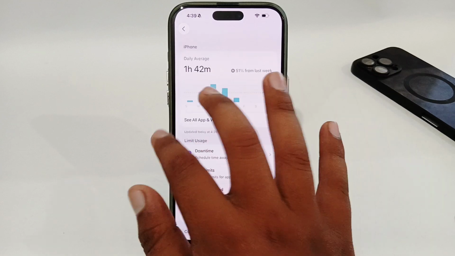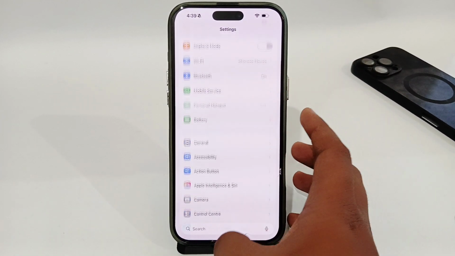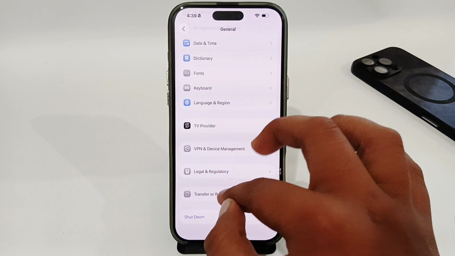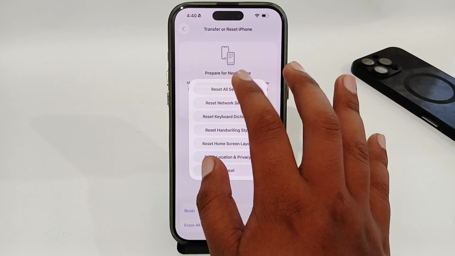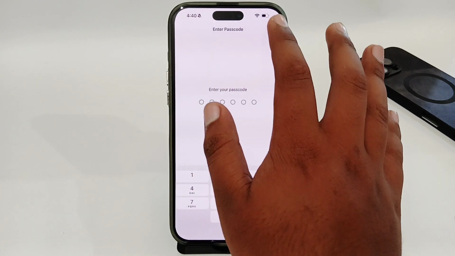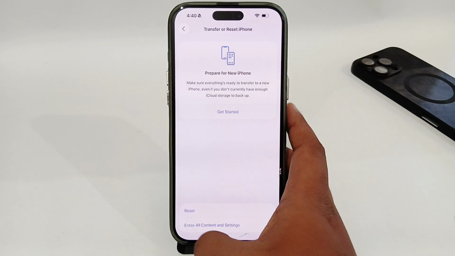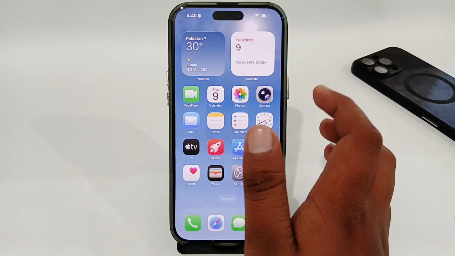Or if this method doesn't work for you, go to General, then scroll down and go to Transfer or Reset iPhone, select Reset All Settings, and here you have to enter your passcode and all your settings will be reset. It will not delete your data, so you can easily try this step.